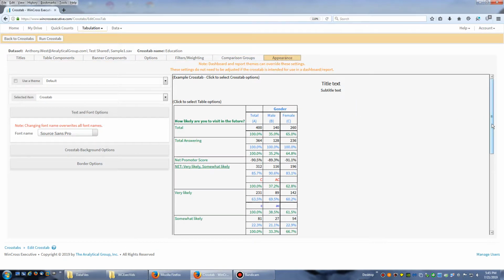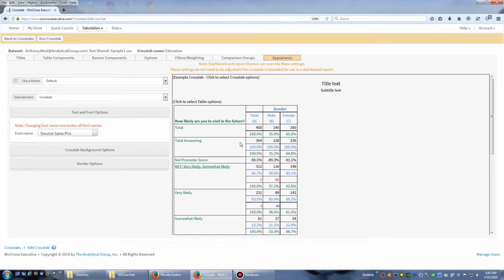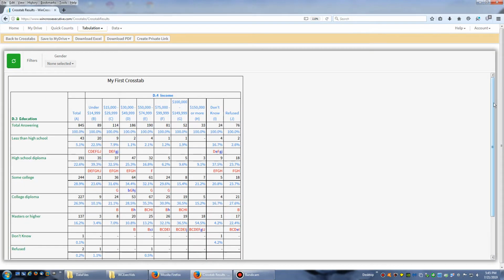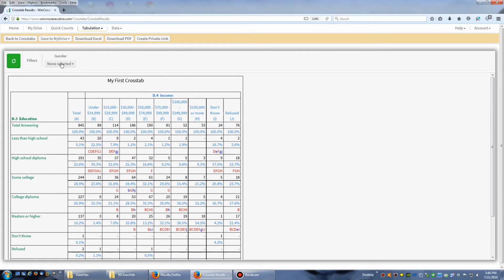Appearance. This is where you can customize all of the colors, how things will look on the crosstab. We'll go ahead and use the defaults here. Click on Run. And here you have our crosstab results. And the simple filter that we chose is at the top.